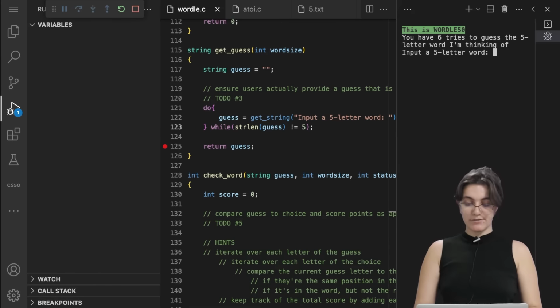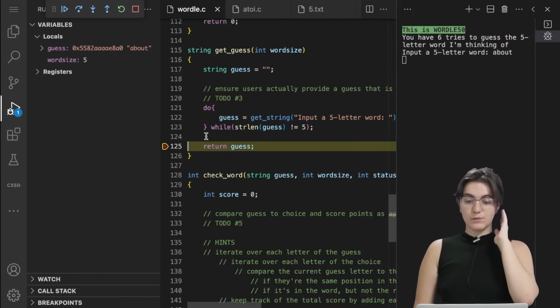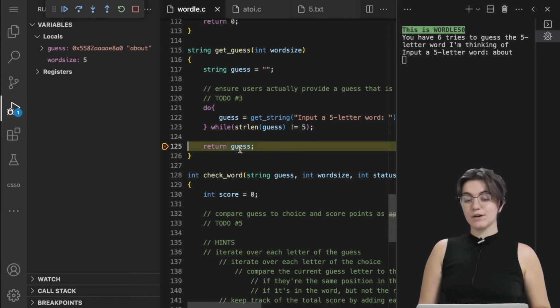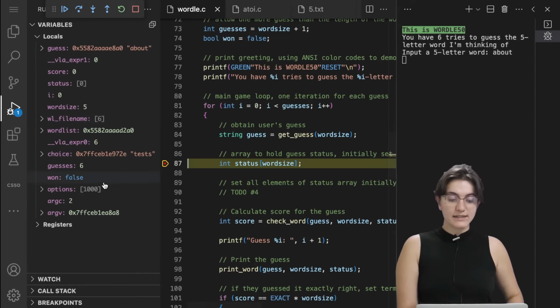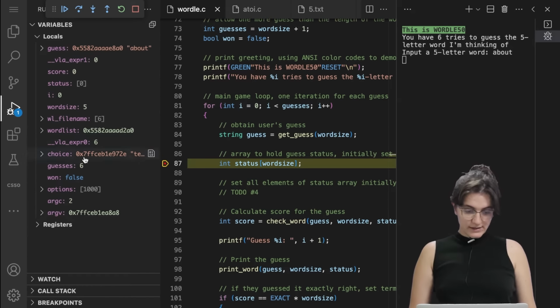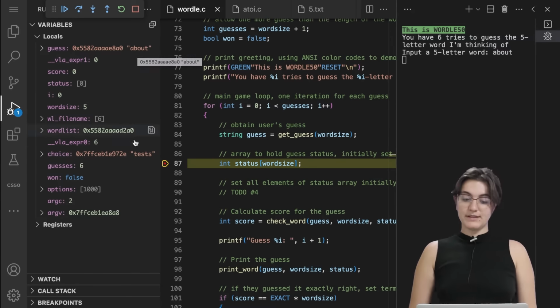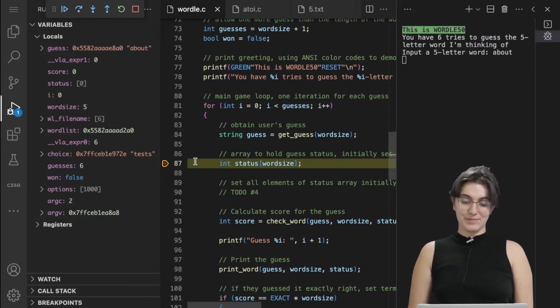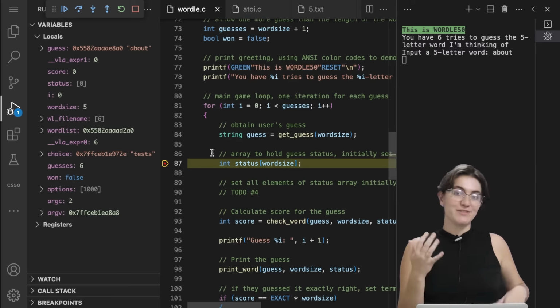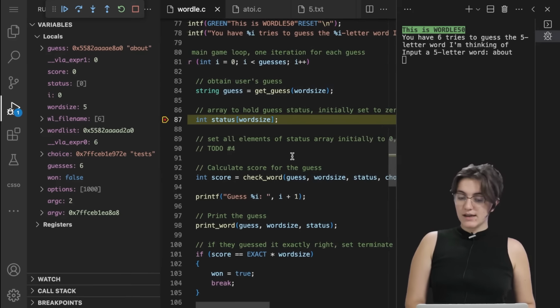Okay, so here we are. If I say about, we're done in here. We're out of our loop, and we're gonna return the word guess to our main function, okay? And here, guess, if you see where it is, guess here is the word about. But the word we have to get correct is the word test. So we don't have the correct word yet. And we're gonna handle this in a bit.